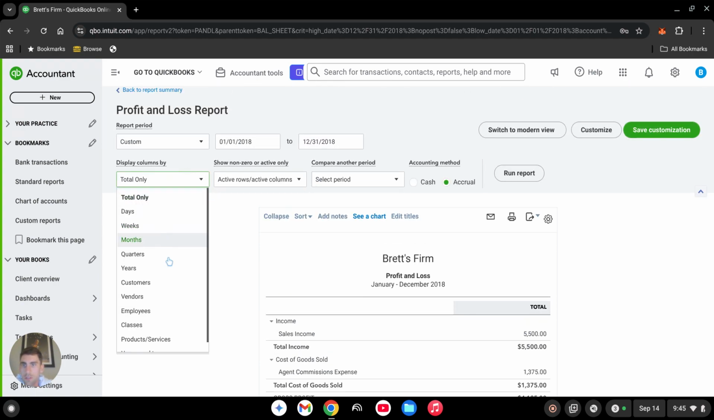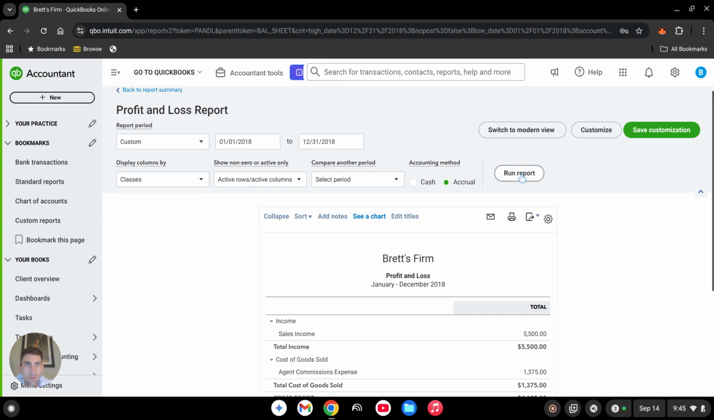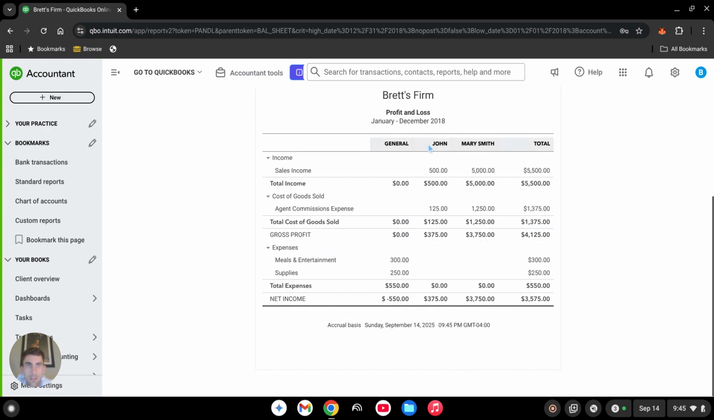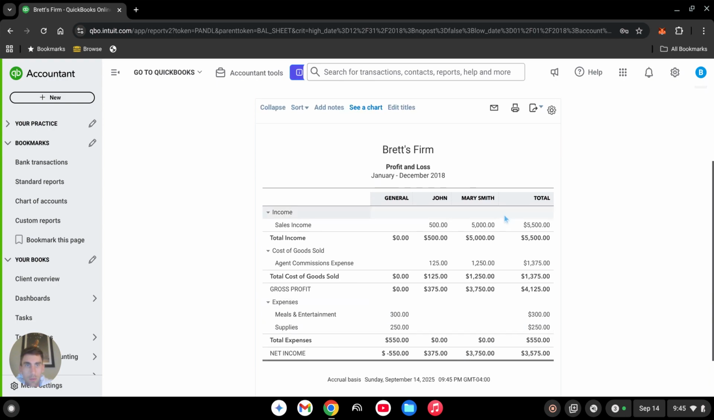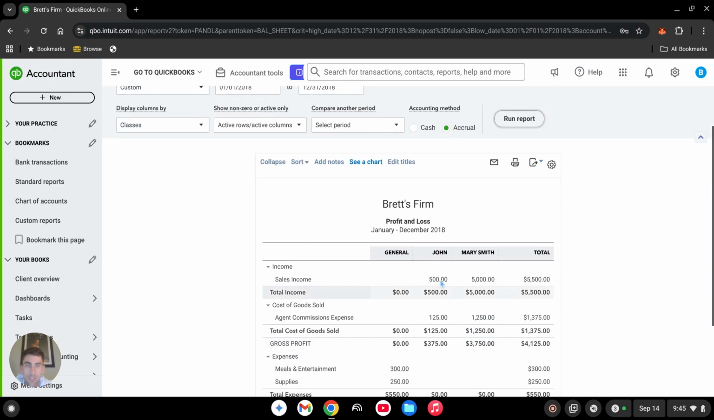So let's come in here and split it into classes. Now we see the full breakdown. John sold this much and he's owed, or will be paid, this amount. So we have the full report before we even got paid, which is still great. So now let's go into the bank here.